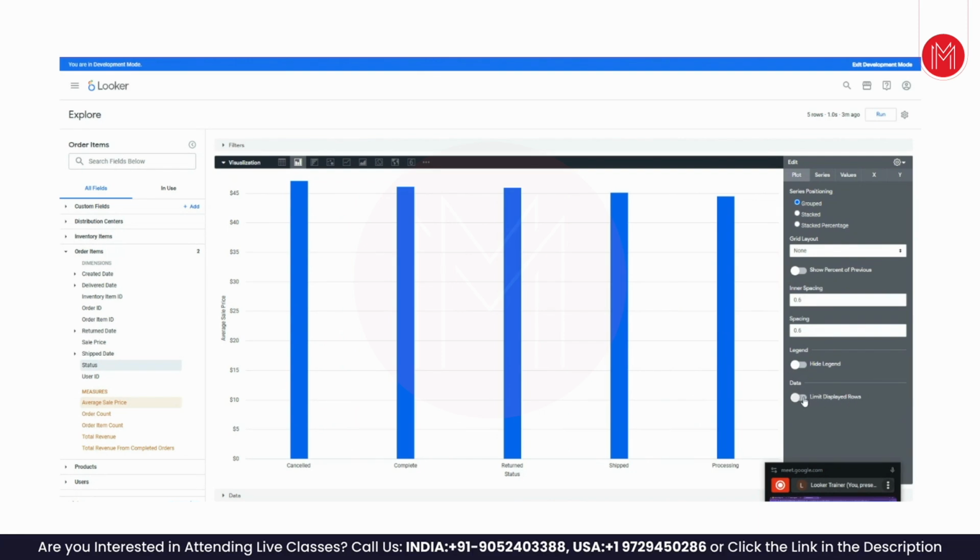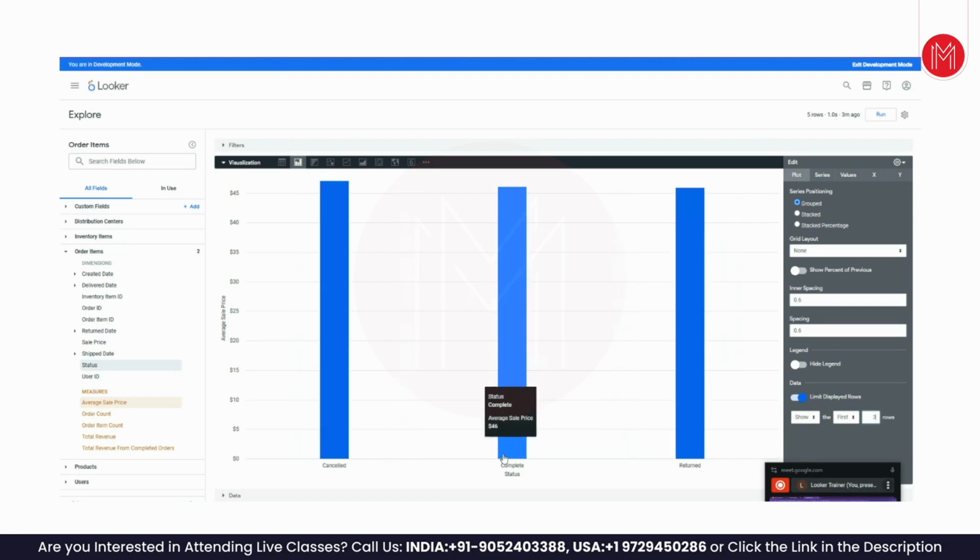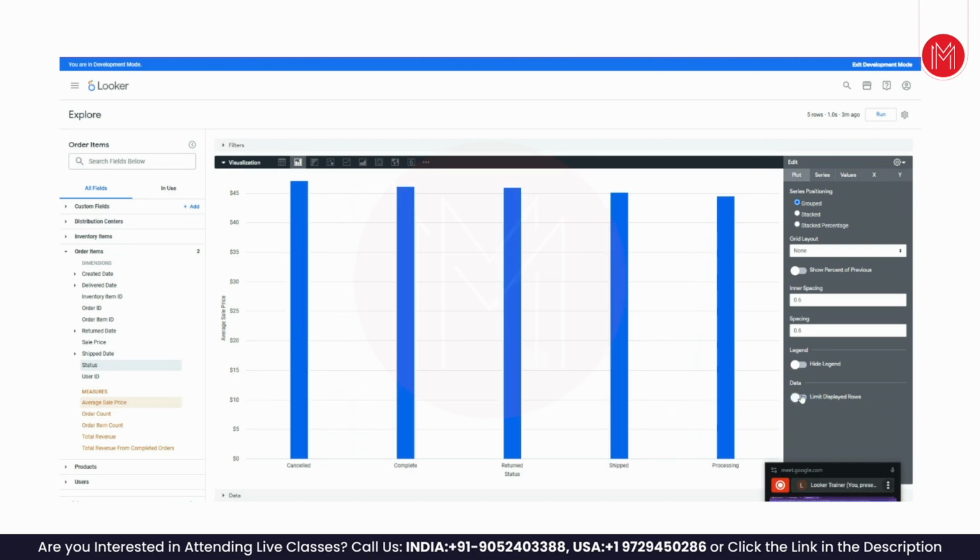If I enable this toggle, here I have two options: to show or to hide. I'll say show. First, how many rows? Let's say in our case, we only have a total of 5 rows. So I'll limit it to 3 rows. Now if you see, I'm seeing only the top 3 rows. I'm not seeing everything.